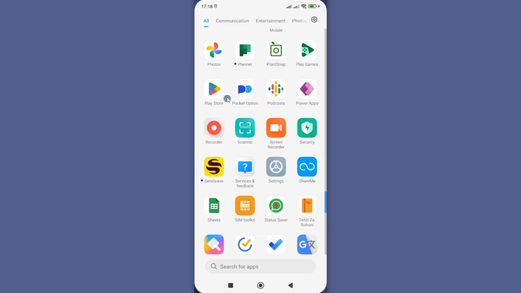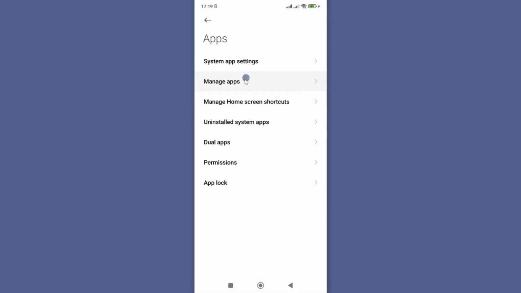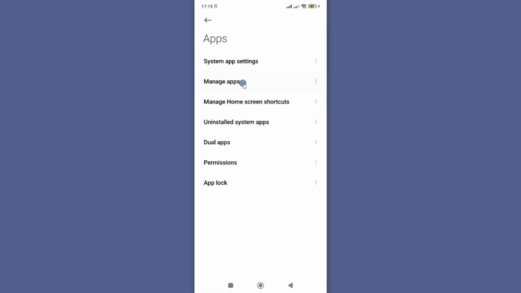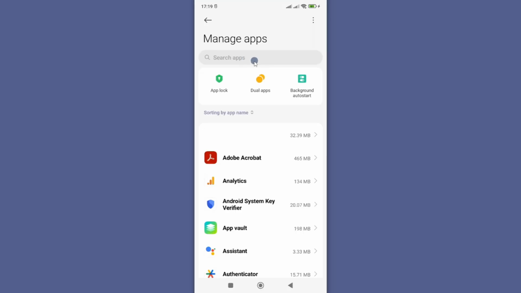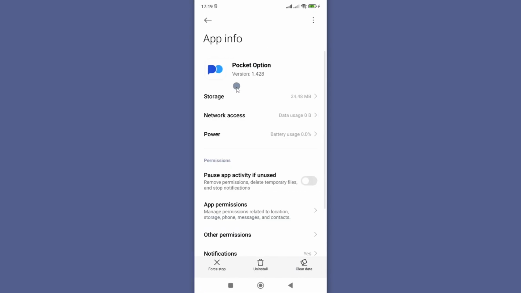So to troubleshoot or fix any issue with the app, you need to access Pocket Option app info page, and you can do this by going to settings on your phone, and from settings, look for apps. From apps, you should see all your apps, or look for this option called manage or all apps, and this will list all the apps that you have on your smartphone. From here, search for your app by name, and here we go, Pocket Option. And as you can see, we are on the app info page.